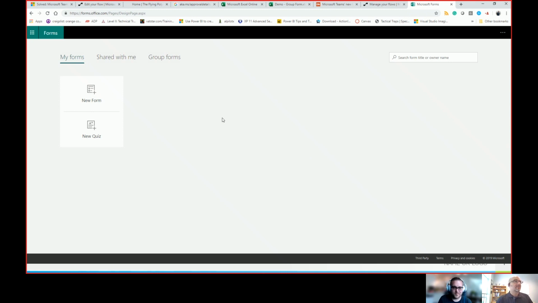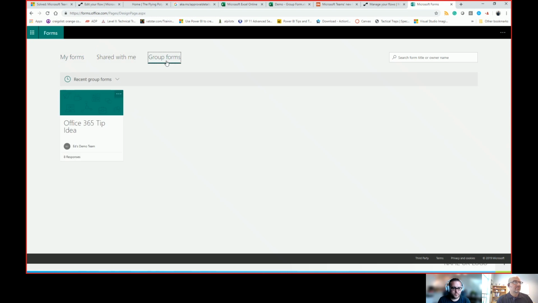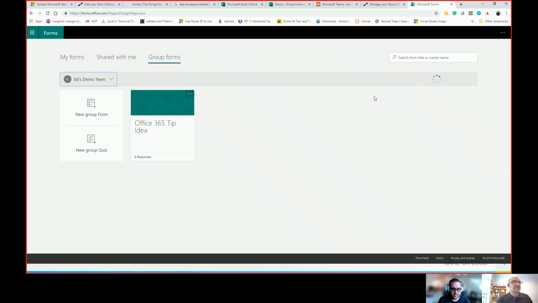Okay, so here we are at the Forms kind of homepage. Building a trigger off of a personal form is pretty straightforward. A group form is a little weird, and we'll get into that. But first, what I want to do is build a group form.